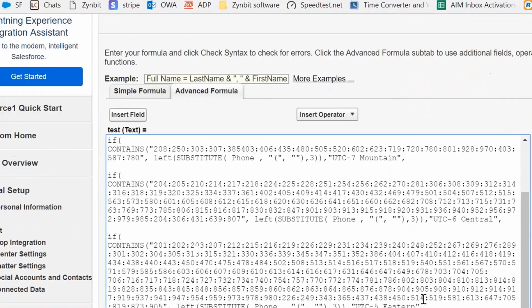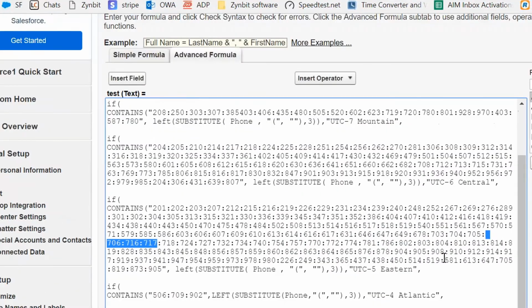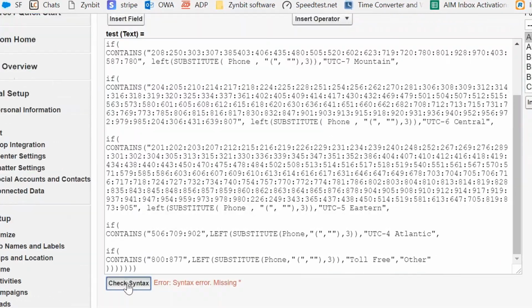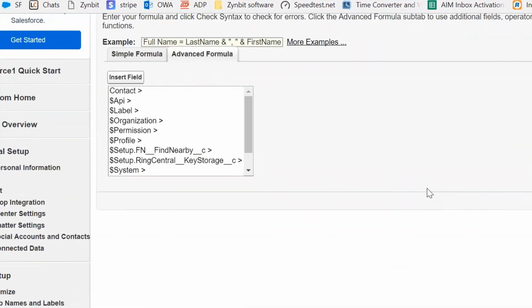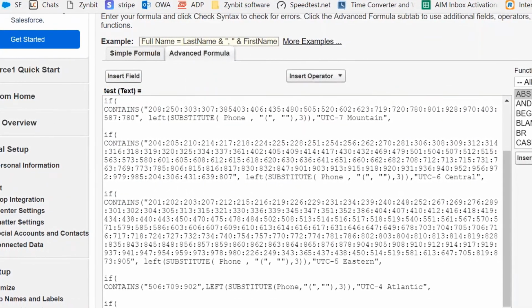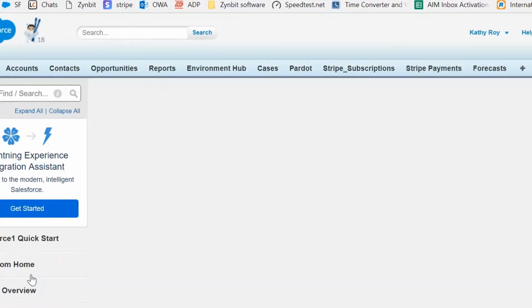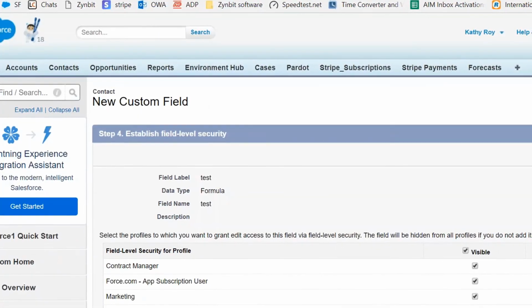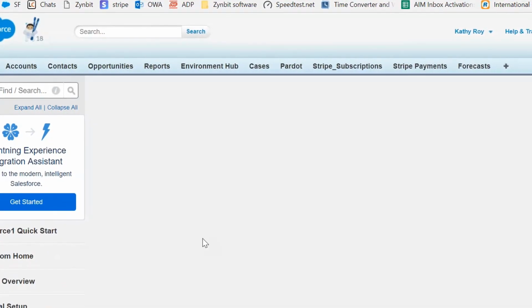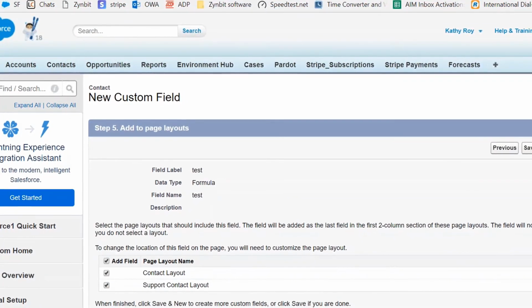And then, without doing all that hard work, you're going to have exactly what you need to determine the time zone from the area code. No problems. I can go ahead and save this, go on to the next, and I can have it show up on my page layouts for the people who need this activity.